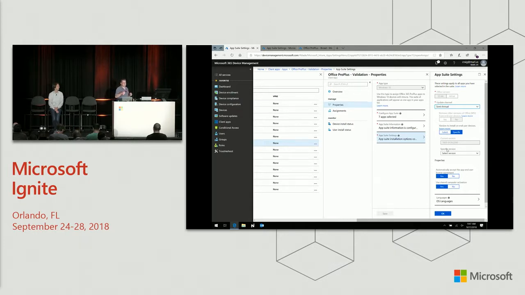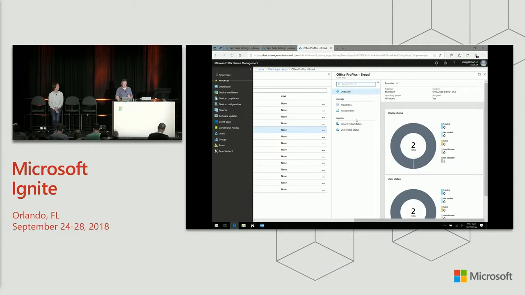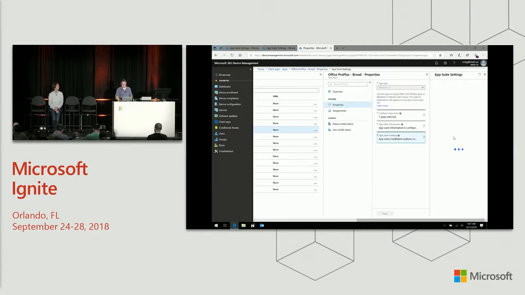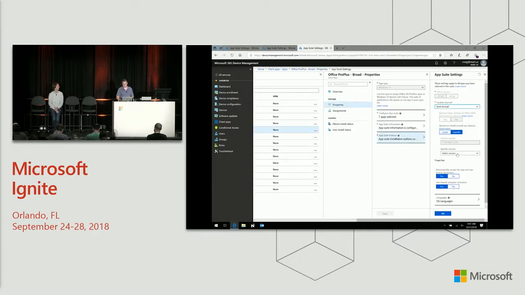So you can create multiple instances of Office and say, all right, this is my validation ring, and I'm on this 1803 build. I can take a newer one if I wanted to. Then if I look at my canary group, that's on a slightly later version. And my broad one is, there we go, again on a 1708 build.